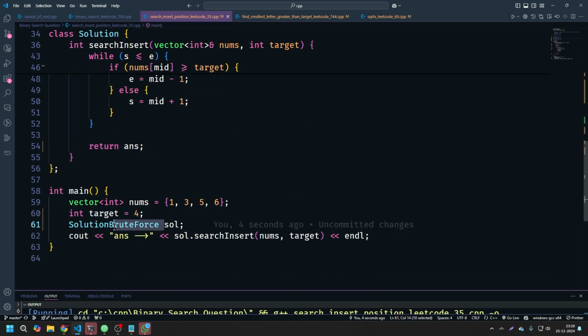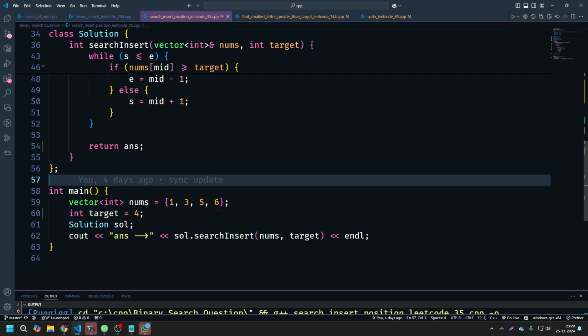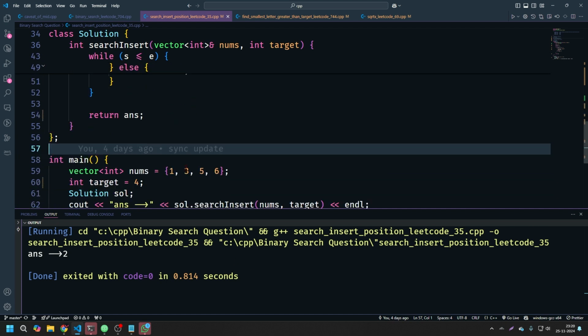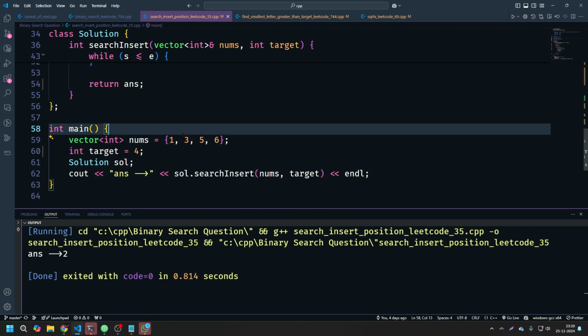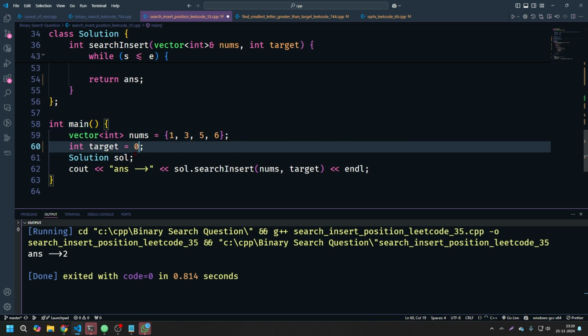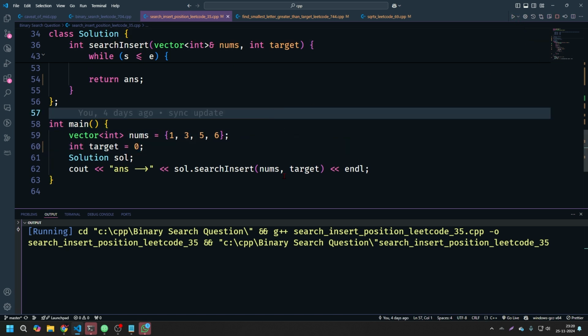So let's run the solution. Let's print out the solution. It says answer is 2. So it exists, so the number 4 should lie on the 2 index right here. So let's say, where will 0 be placed? It will be placed at the 0th index.